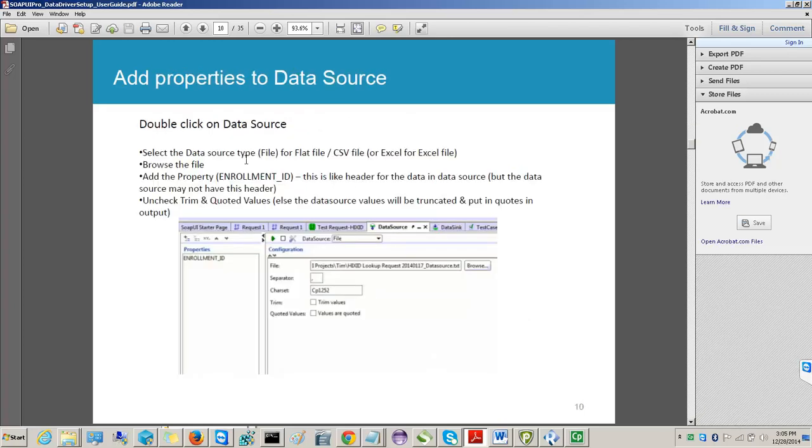Okay, so here we have the options. Data source means it's a source file, where you choose what kind of file you want to use. Basically we can use a flat file, a CSV file, or an Excel spreadsheet, right?